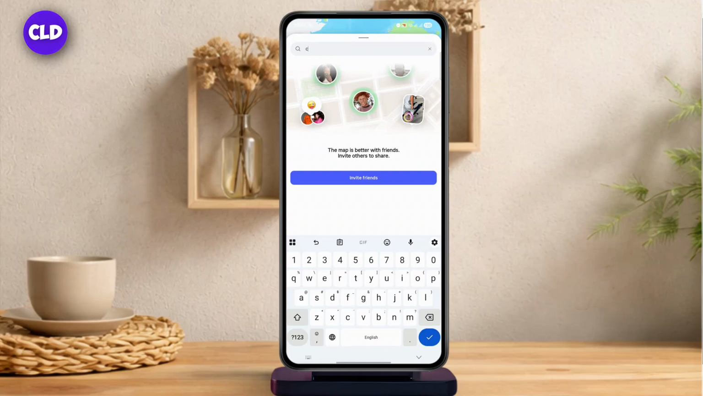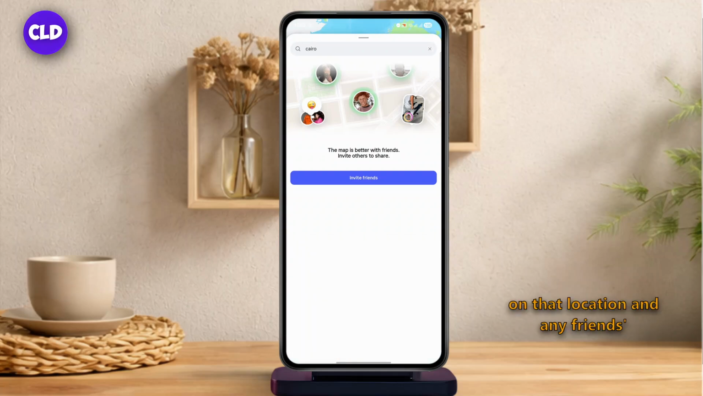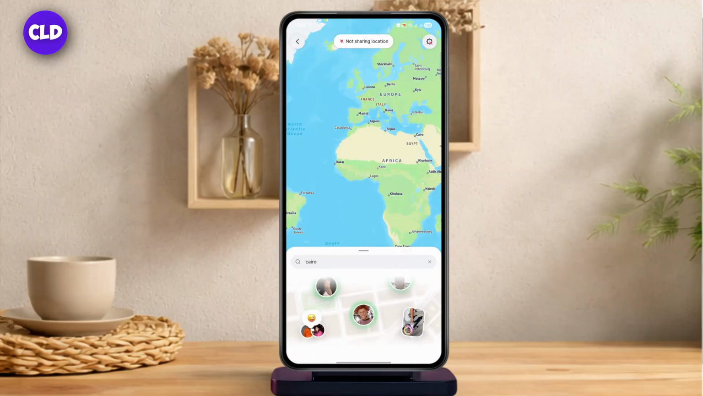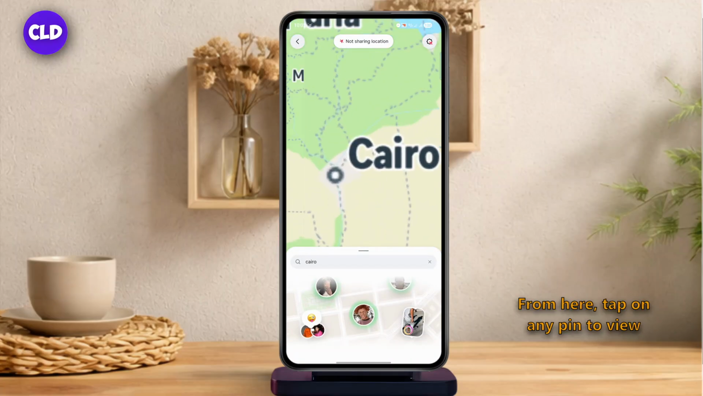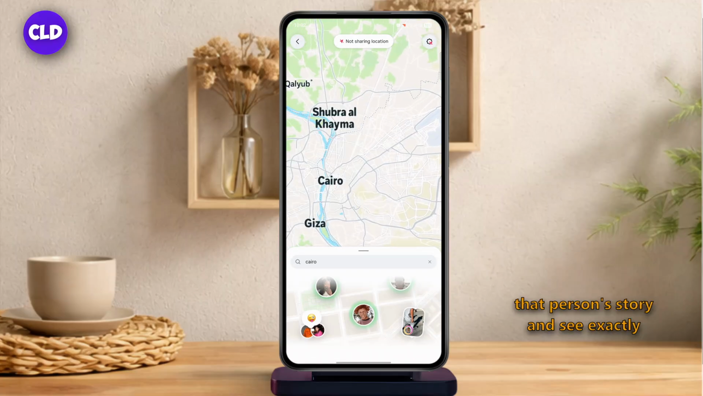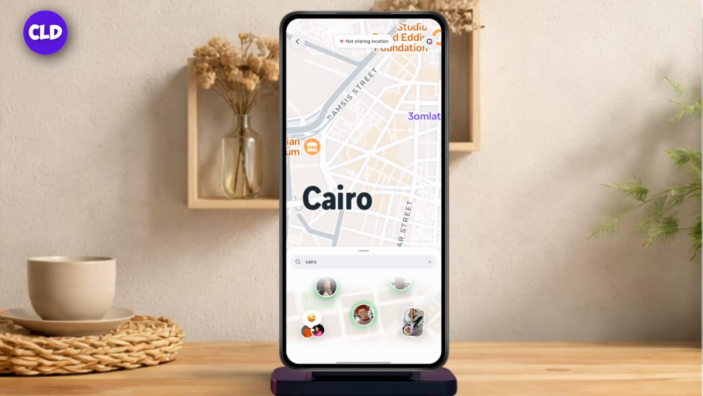a nearby landmark. Following this, the map will center on that location, and any friend's stories from that area will pop up as pins if they've also turned on maps. From here, tap on any pin to view that person's story and see exactly where it was posted from.